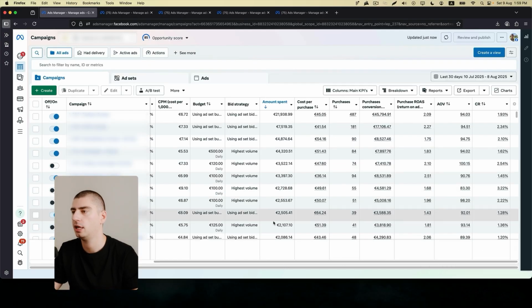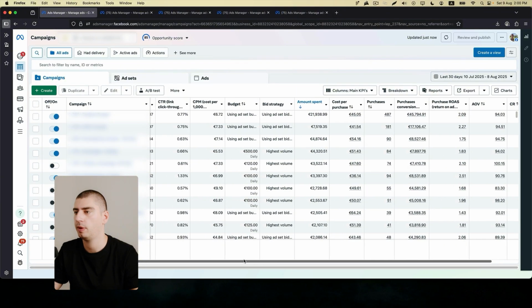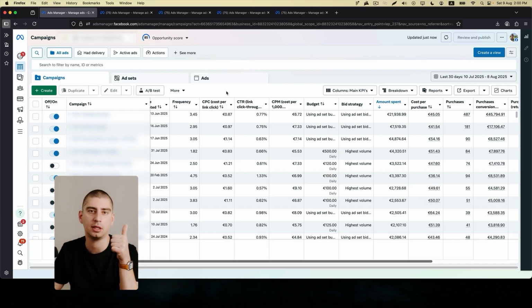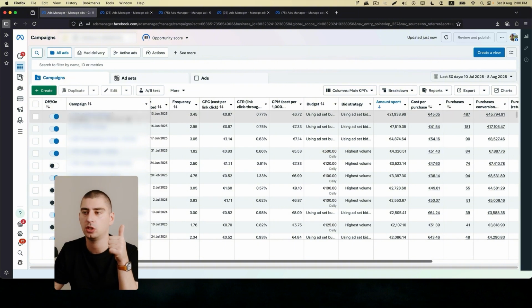The first thing that I like to look at is basically my click-through rate and CPM and cost per click and frequency. What I'm able to see is my frequency for cold traffic is very high, meaning I'm hitting the same people over and over again. One thing that you can do to prevent it, you can start excluding all of your customers and all of your existing traffic from your cold traffic campaigns. So this is what I will do.